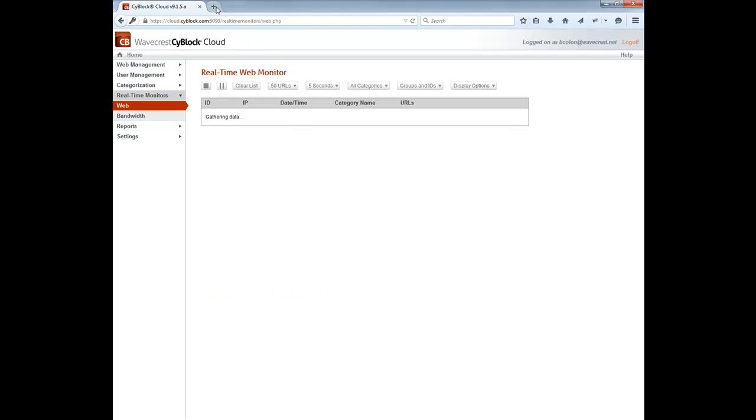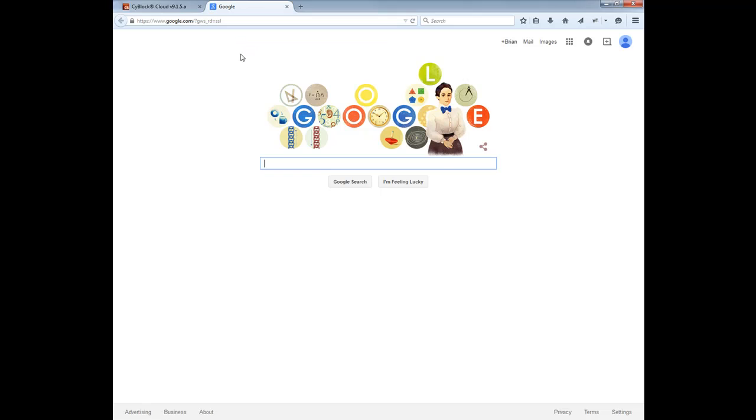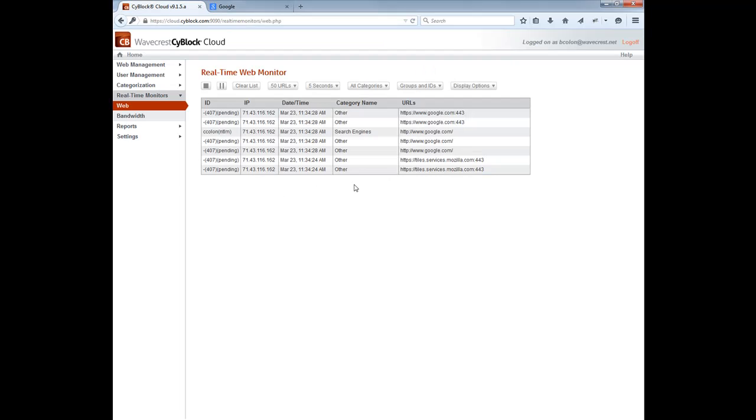I'm going to go ahead and bring up another tab and do some web surfing. I'm going to go to Google. We go back to our real-time monitor and we can see that some items have come through in the real-time monitor. As you can see, we have 407s until the user is authenticated. In this case, the test user is here with the authentication type NTLM Windows-based credentials. So now this is an example of going out to a website.